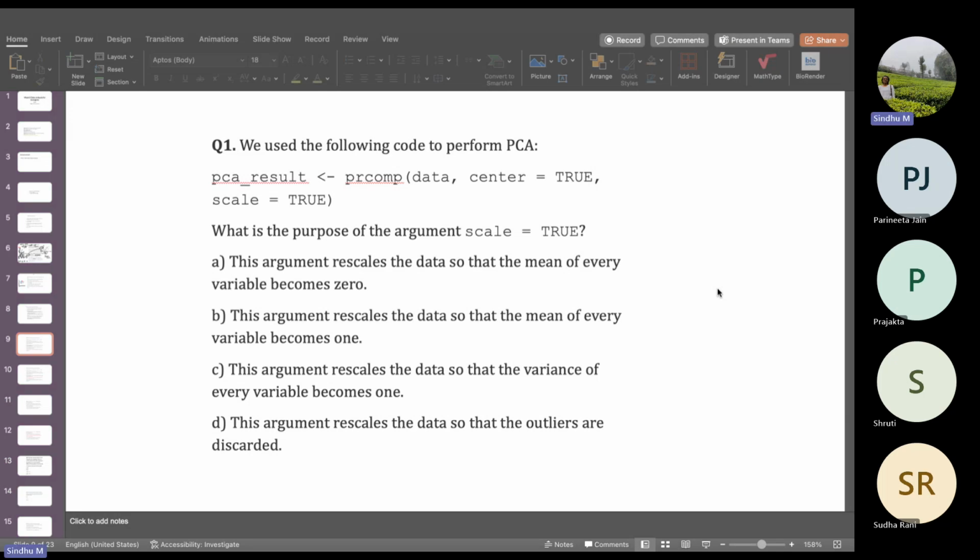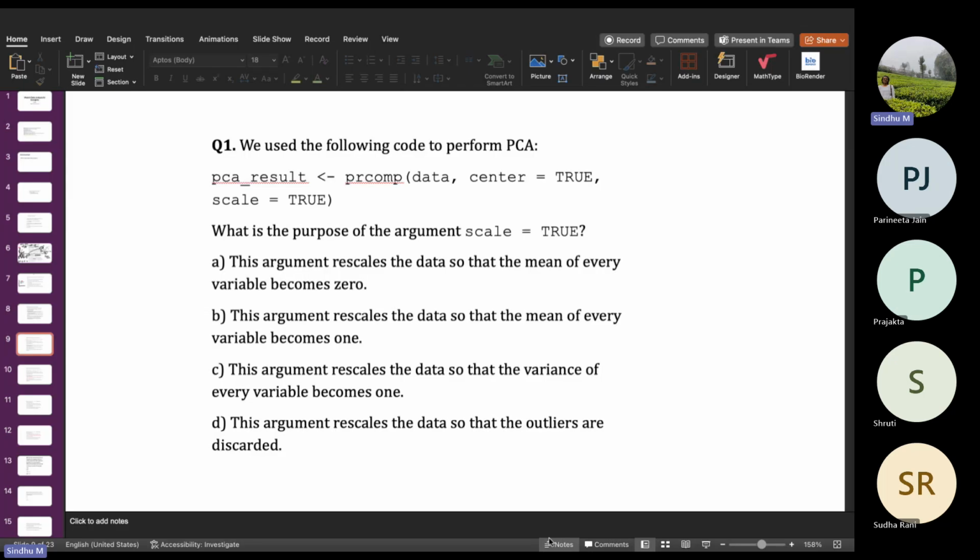Okay, so it's a fairly simple question. Let's discuss the answer now. The question is based on this R function called prcomp, and they are asking what is the purpose of the argument scale equal to TRUE. From the name, you can guess that setting scale equal to TRUE will scale the different variables. But which of these options is it: will it scale such that the mean becomes one, or the variance becomes one?